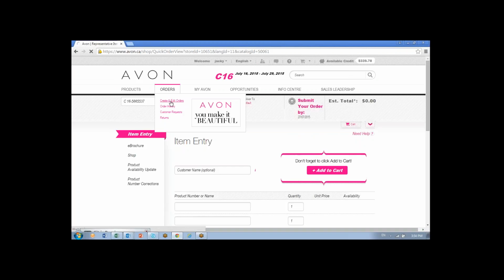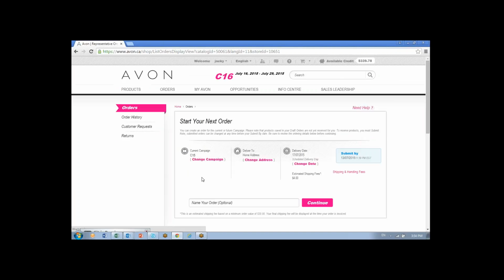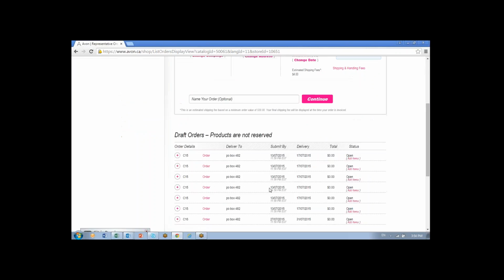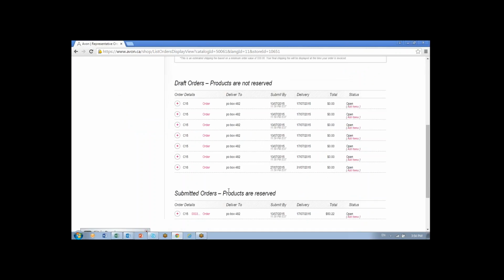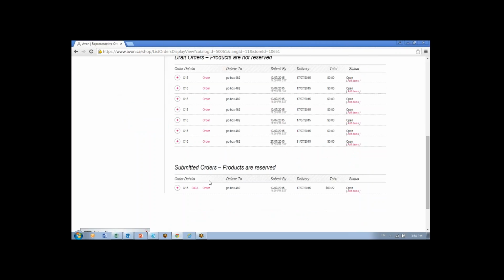So by going back in and clicking on the word order and then clicking onto that small arrow, you can change your submit by or your delivery date and make sure your orders are in a submitted mode.